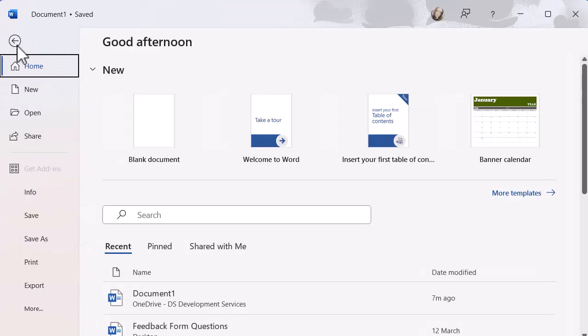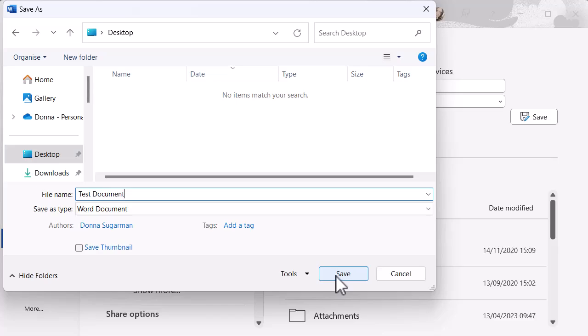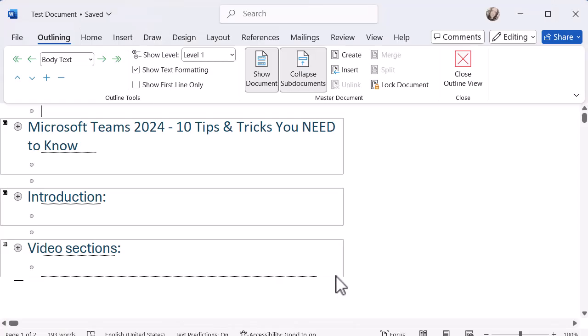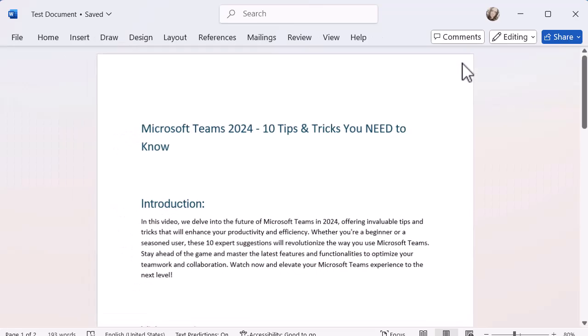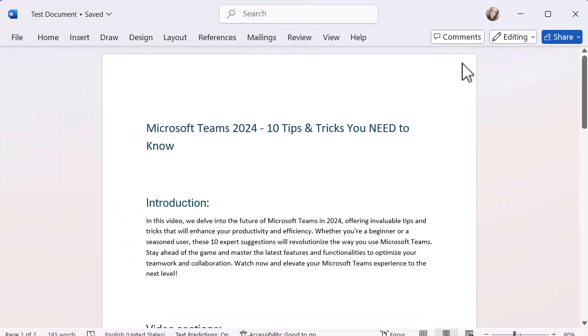So I'm going to File and Save As, give it a name, make sure I know where it's going to sit, and click on Save. And obviously what I can do is just come out of here when I have done that and click on Close Outline View and my document will be as it was. And then I'm going to close this down and then have a look at what's been created.